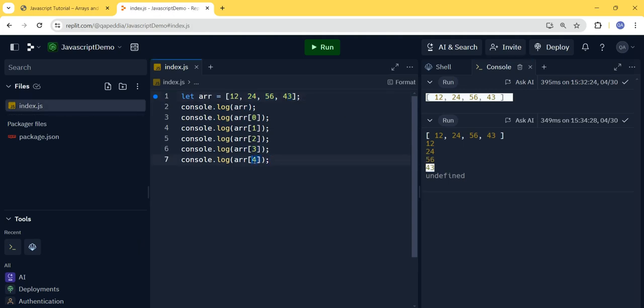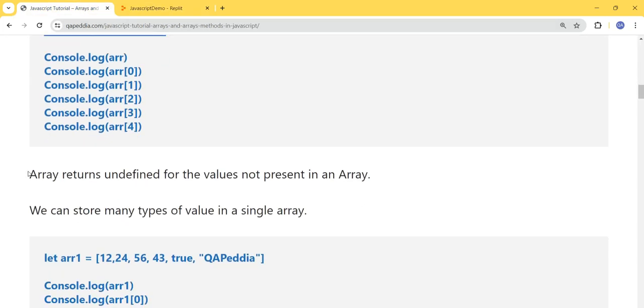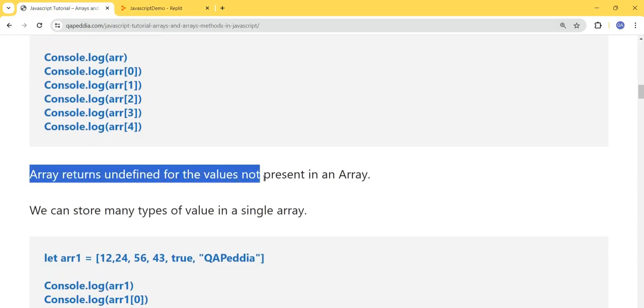And then the fourth index means there is no element at the fourth index, right? There is no fifth element in this particular array, so it is printing undefined. So whenever there is no element at a specified location, then it is going to print undefined. So array will return undefined for the values which are not present in the array.